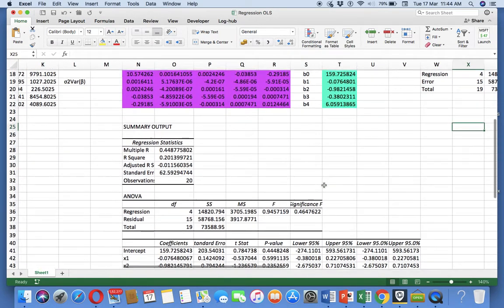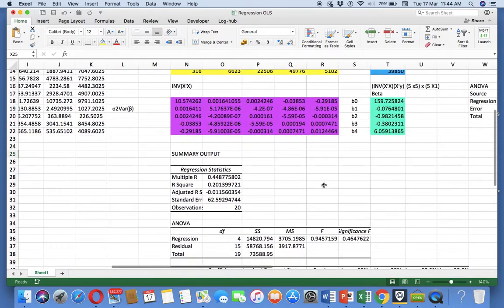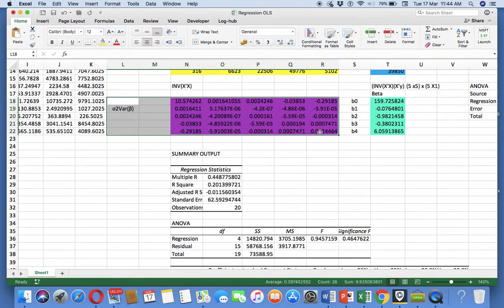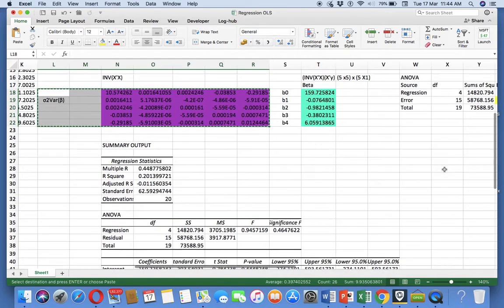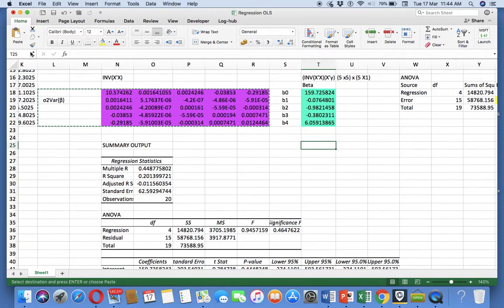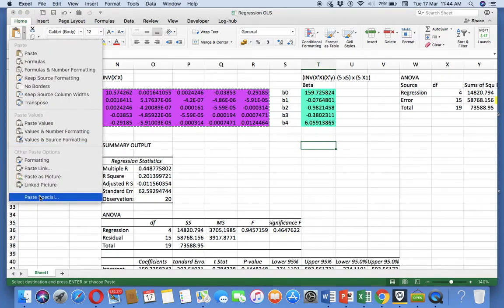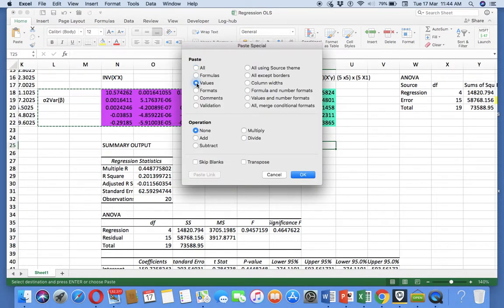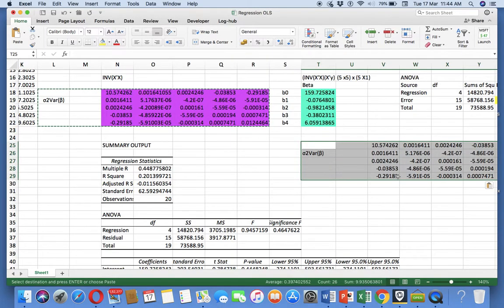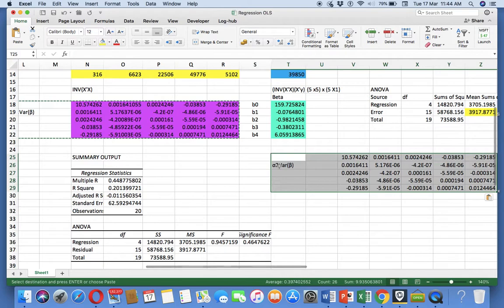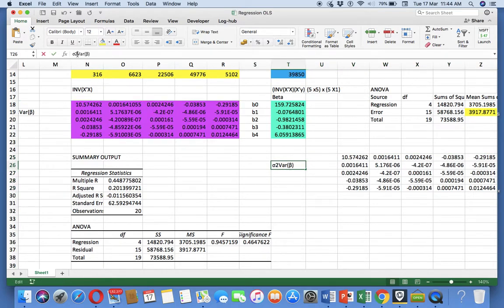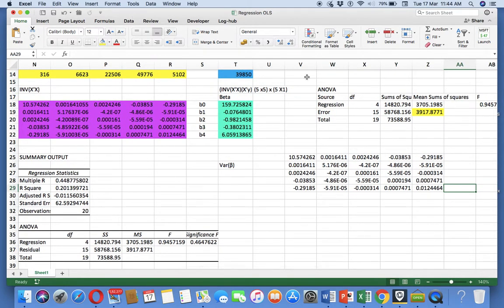Now to find out the variance of B, I'll take this whole thing and copy it. Since there's a formula, I will paste special and say values. I say okay. Same values persist. Now I want only the variance of B, so I should divide throughout by sigma e. I should divide this matrix by sigma e. Now, how do I do that? I take the sigma e.